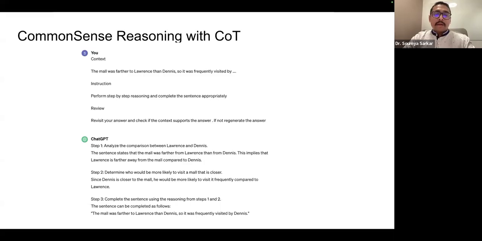The model is trained to complete the next sentence given a sequence of text. The training paradigm is to generate the next token, and then based on feedback, the weights of the model are updated. So if you provide it in this format, asking it to complete the sentence, and then provide instructions to do step-by-step reasoning, it actually comes up with the right answer: the mall was further to Lawrence than Dennis, so frequented by Dennis. So this is one trick you can consider: if possible, provide the instruction in the form of sentence completion.